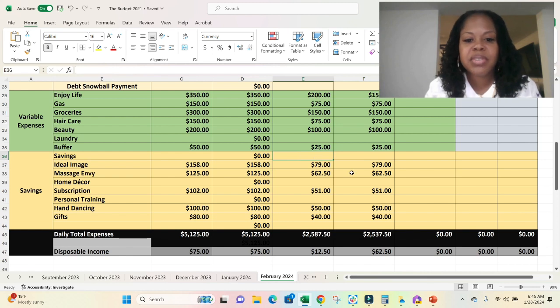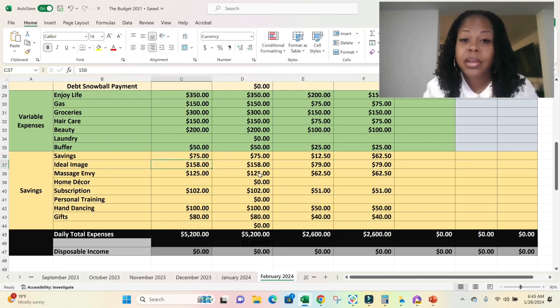So this extra $75 will probably go to Ideal Image, but I'm just going to throw it in the savings category. $75. Voila, and there's my zero-based budget. This is what I do at the beginning of the month.